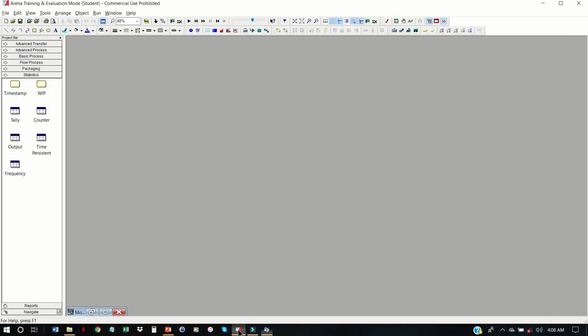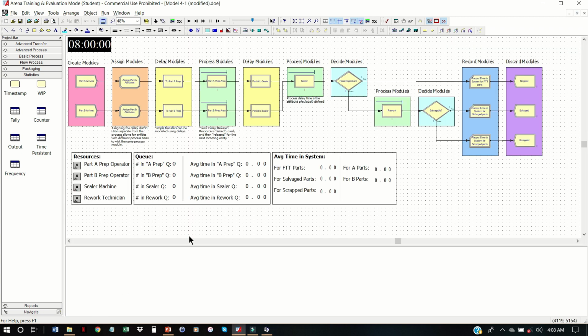And I'm just going to go over 4 things that can be done with the Output Analyzer. The first thing is that we can view output data within a replication. So let me just come back to Arena, and I have here model 4-1 that I built in a previous video. However, you can see that I jazzed it up a bit. There are pretty colors and all that, but it's the same model.